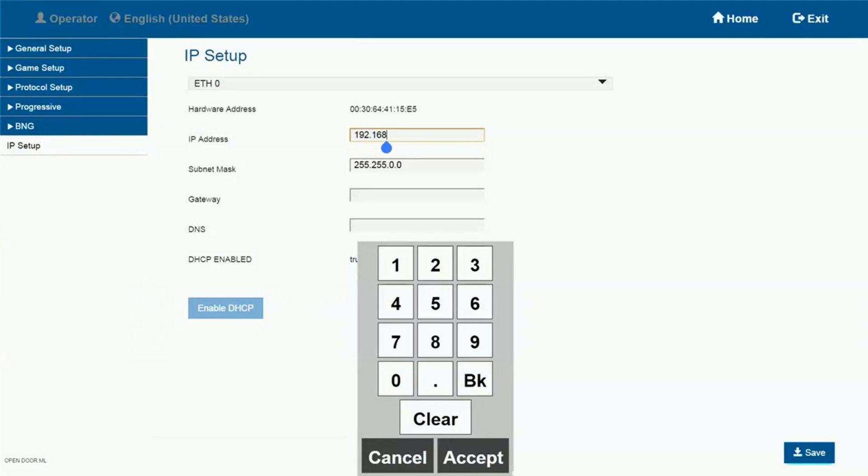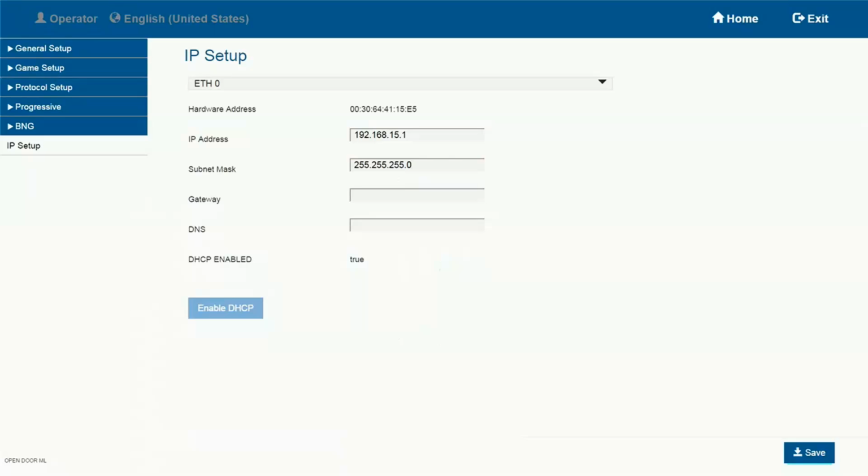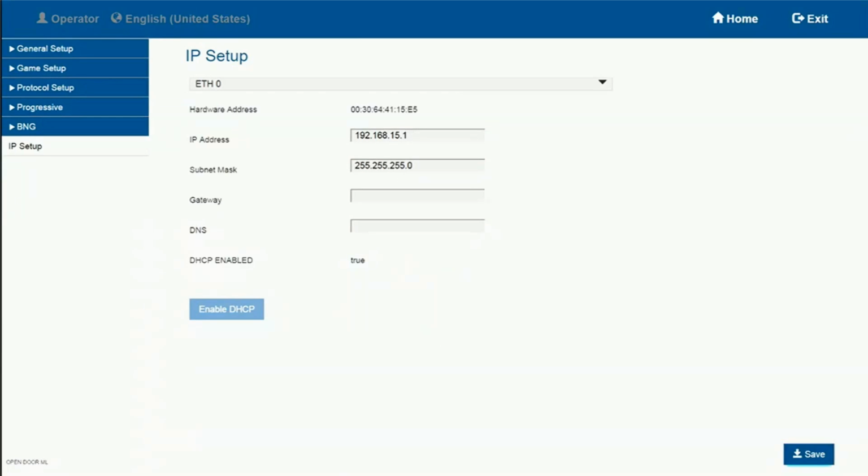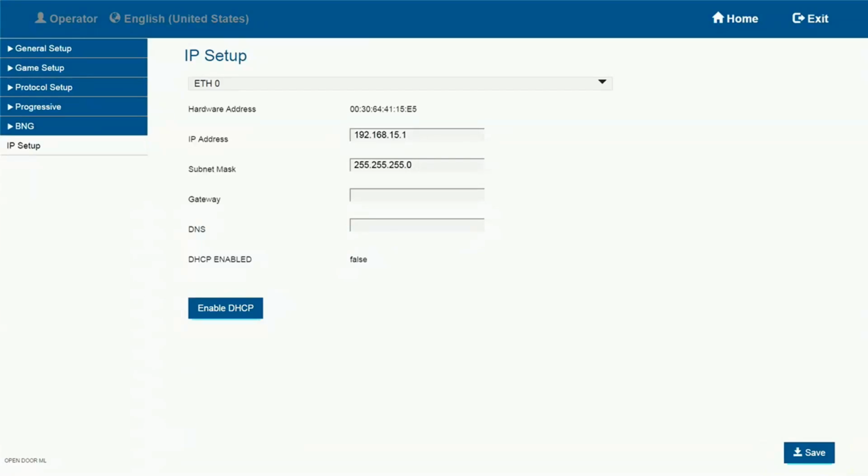Select EGM mode. Select Setup. Select IP Setup from the menus on the left side of the screen. As shown here, enter the following IP address: 192.168.15.1 and change subnet mask to 255.255.255.0. Select Save. Observe once saved, the DHCP enabled shows false, as shown here.